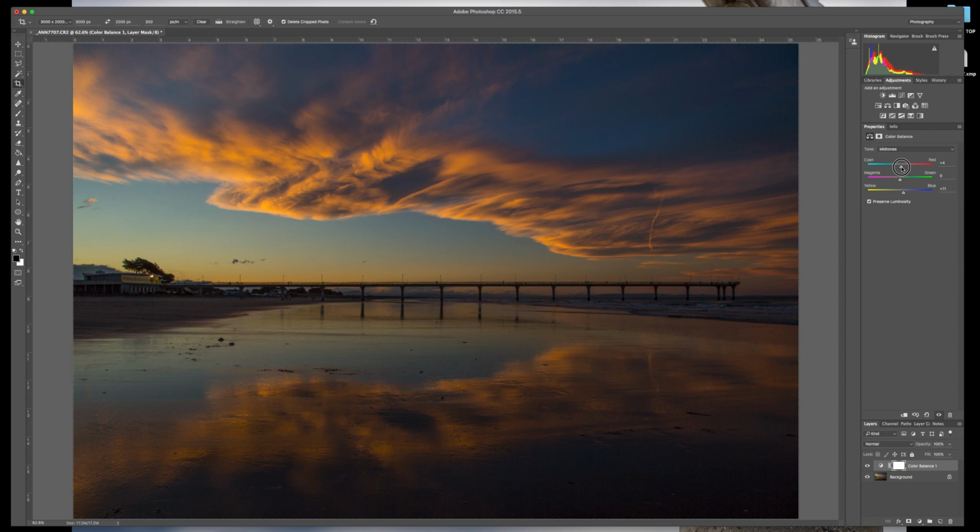So let me go back to 0 and just move it a wee bit towards probably just 6 or 7, maybe even 5 or 6 points. So around about there. So it's just taking a wee bit of that yellow out of the blue in the sky here. So it's allowed the blue in the sky to come through.